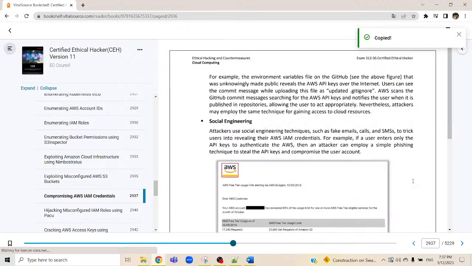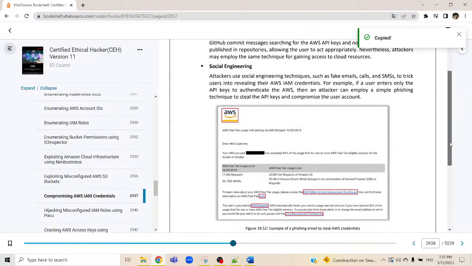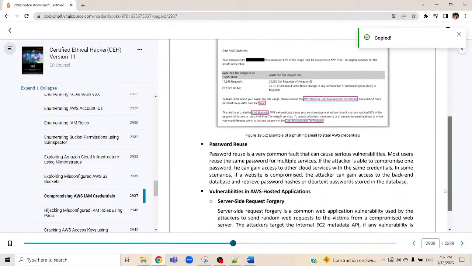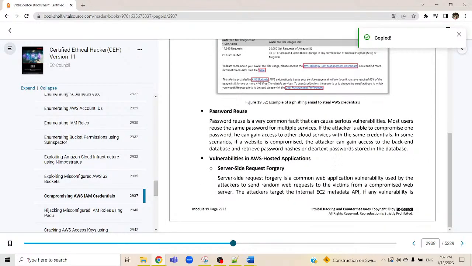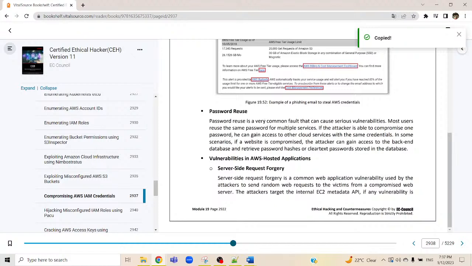So the next method is social engineering. Everybody knows what social engineering is, so let's not discuss this. Next is password reuse. It is a tendency for many people to reuse passwords, to use a password which was already used. So attackers can use this also to compromise the AWS IAM credentials.